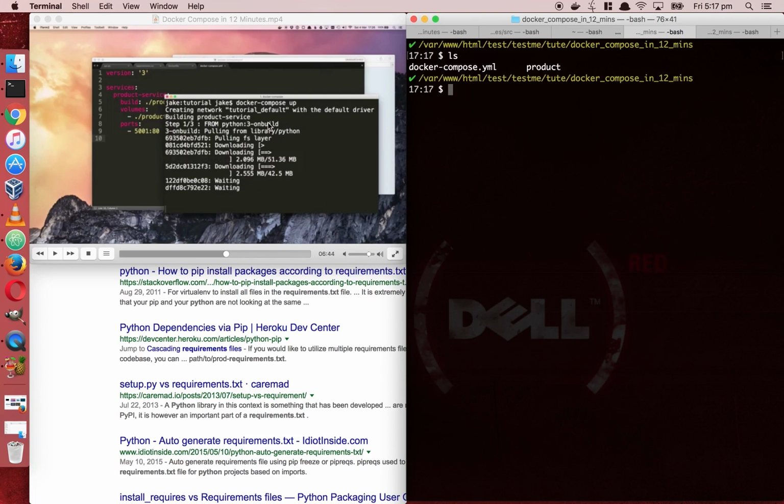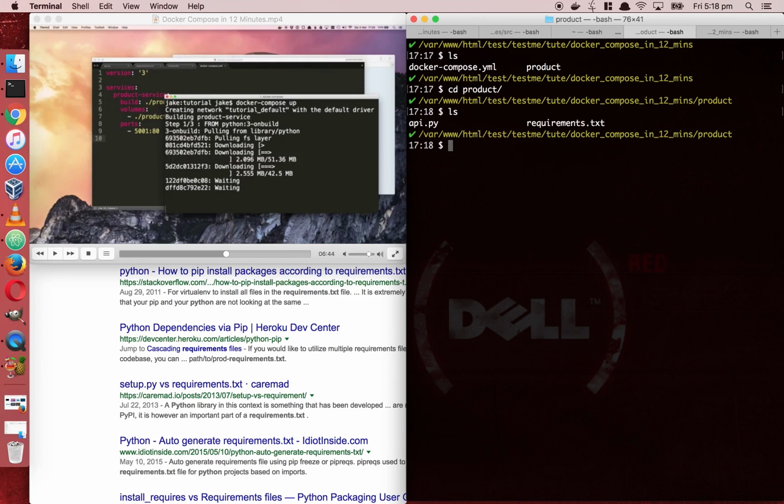And you can see here's step 1. Actually, interesting. So it's still looking at the Dockerfile. Okay. That means I need to put it back here.